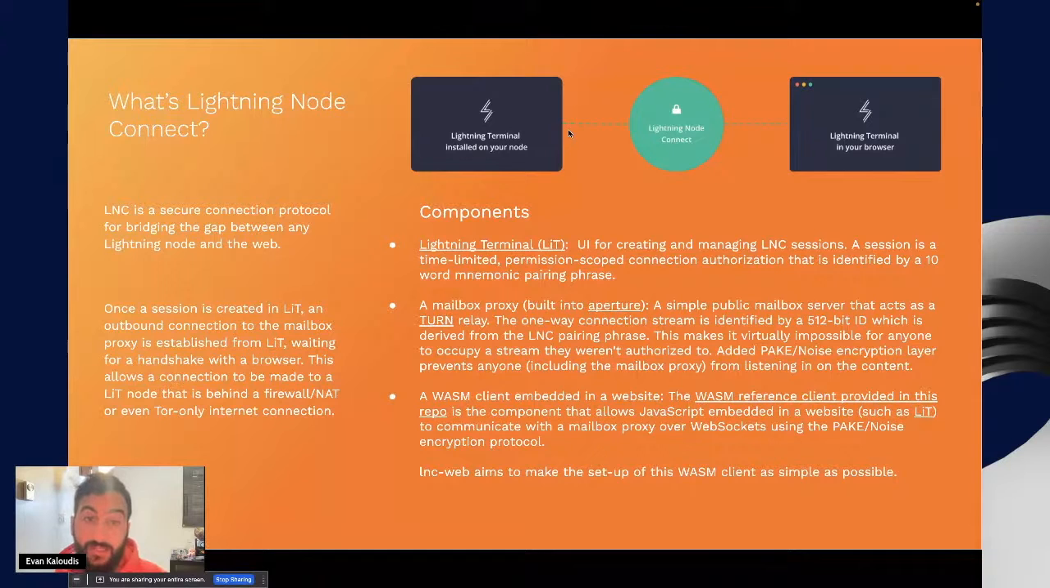And then on the other side, in your browser, in the application you're trying to run in, is a WebAssembly, a WASM client embedded into that website, and that reference client knows how to talk to the mailbox and is able to send pretty much commands or API calls from our entire stack. So this includes not only LND, but Pool, where you could buy and sell channel lease orders, Loop, which is our submarine swap service, and Faraday, which is our accounting service. So right out the gate, you get all four of those APIs.